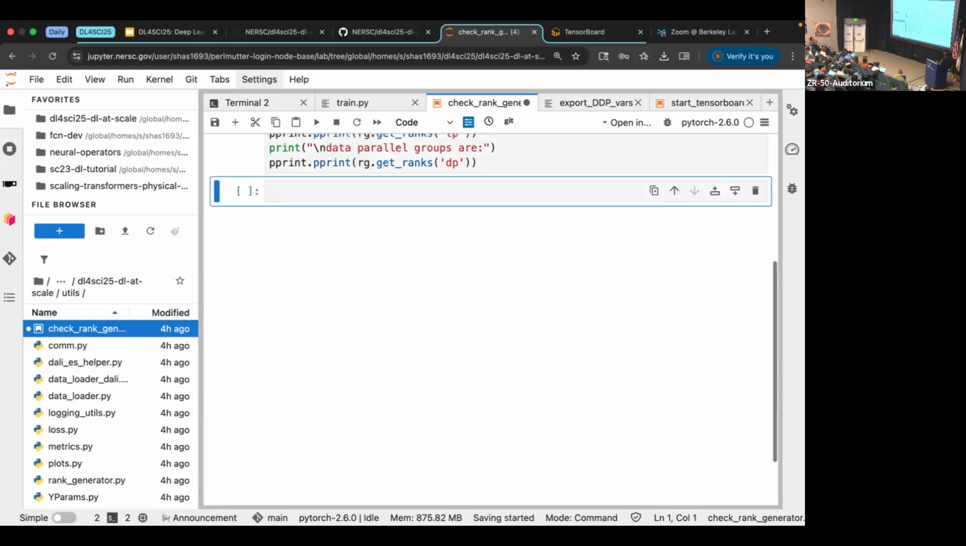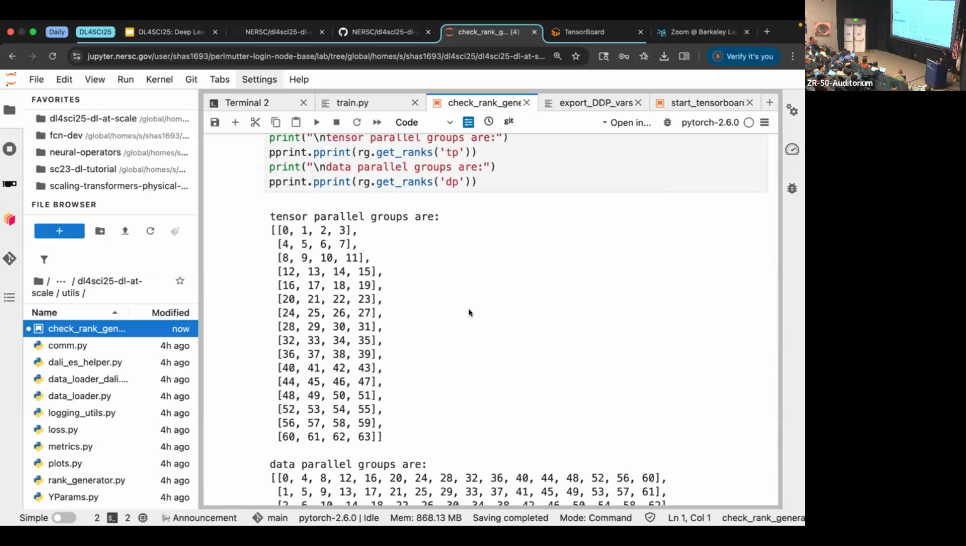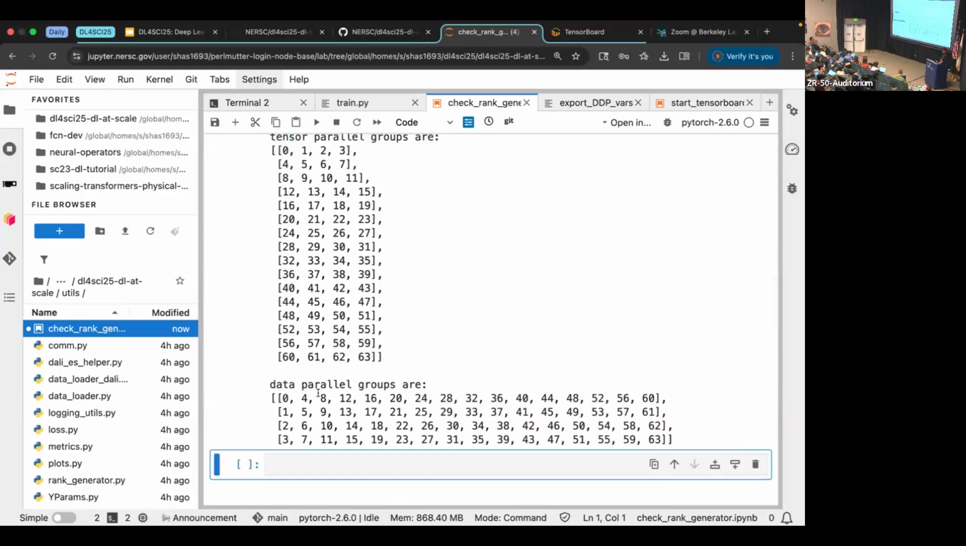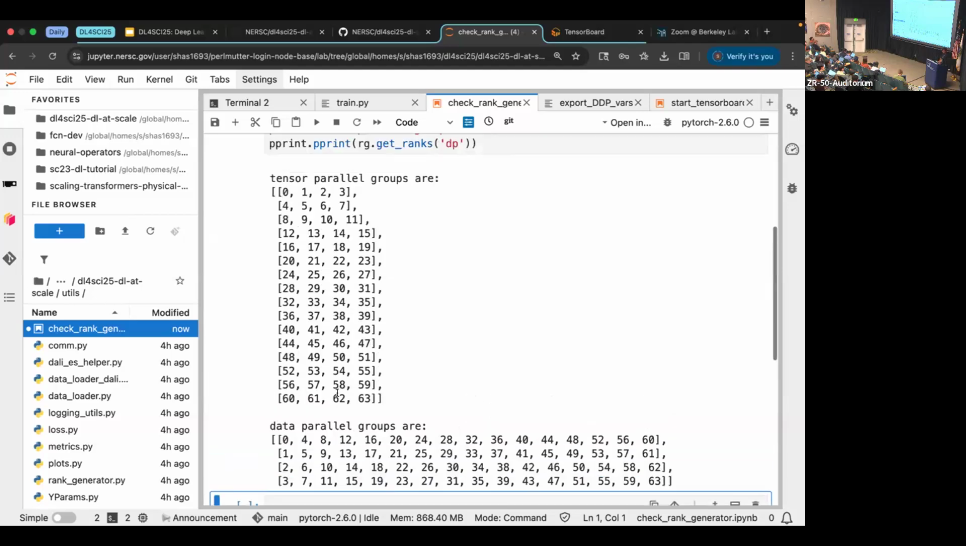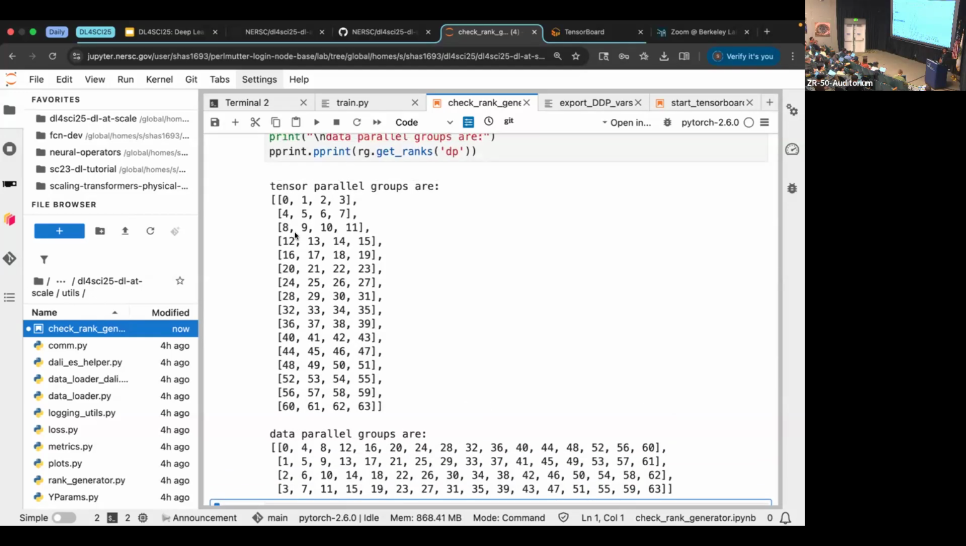Can someone tell me why the tensor parallel groups are closest together? I kind of went over this in the lectures. So there's 2 ways to do this. I can either keep the data parallel GPUs closest together, or I can keep the tensor parallel GPUs close together. Does anybody remember why? Yes.